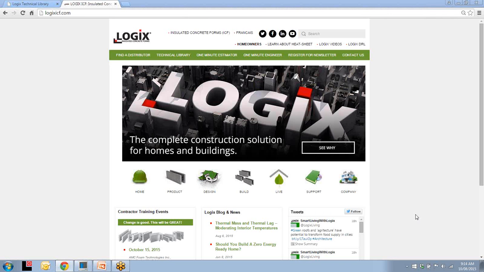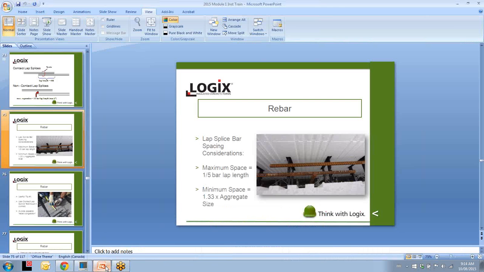Hello, we're going to demonstrate how quick and easy it is to engineer walls with the Logix 1-Minute Engineer. With insulated concrete forms, engineering refers to the placement of reinforcement bar within the wall cavity to give the wall the added strength it needs to support the loads that the wall is supporting.